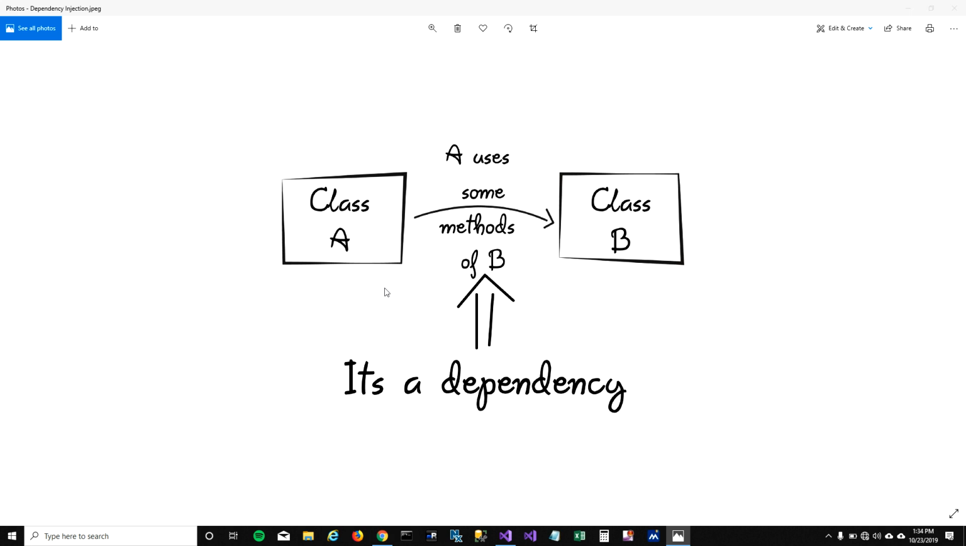Let's look at this image. This image says A uses some methods of B. So if you want to use some methods of B, you create a reference of B in A and start using B's methods in A. That's dependency, right? The difference in dependency injection is that we inject B into A, so we do not have to initialize B in A.